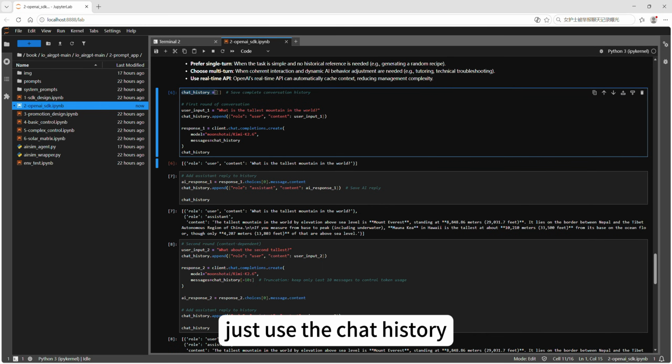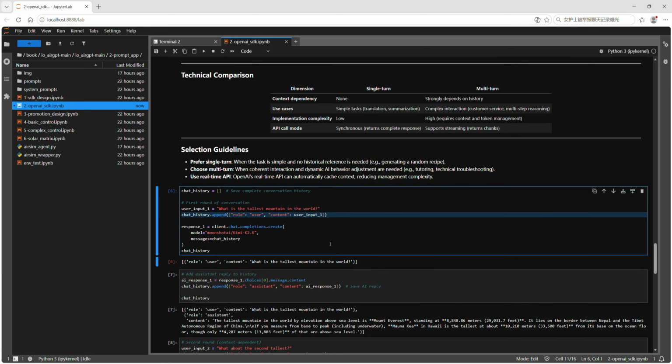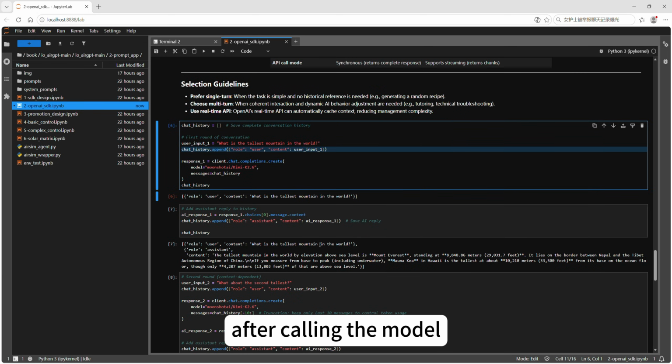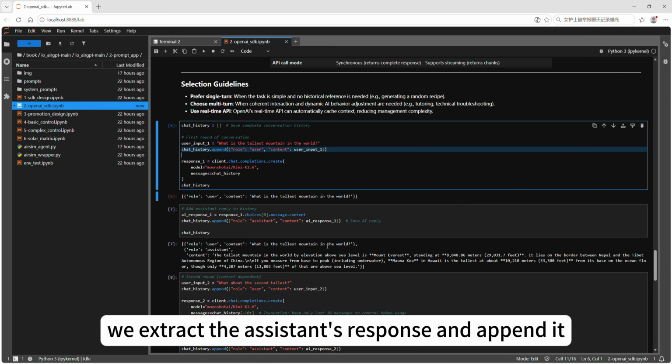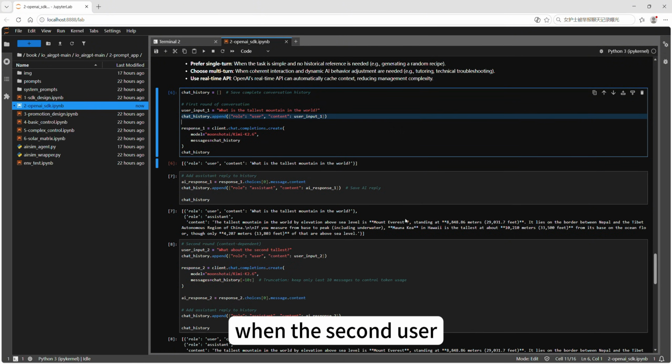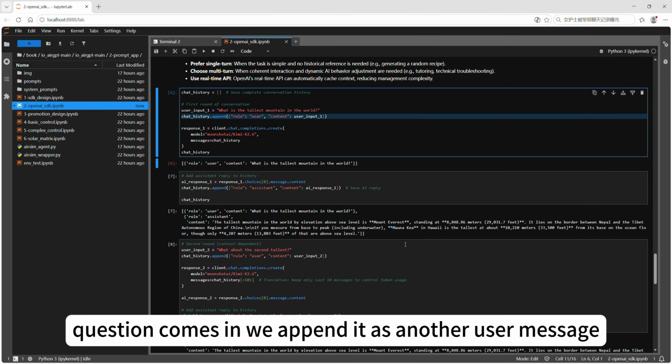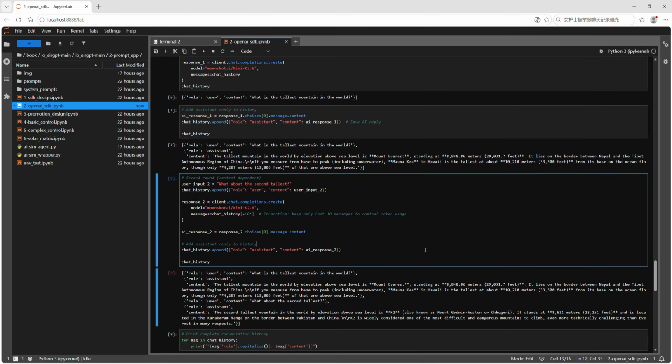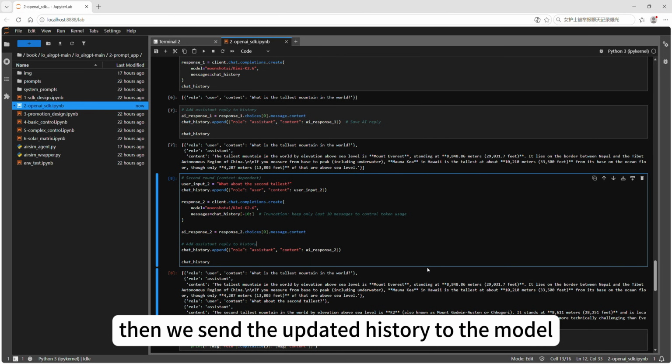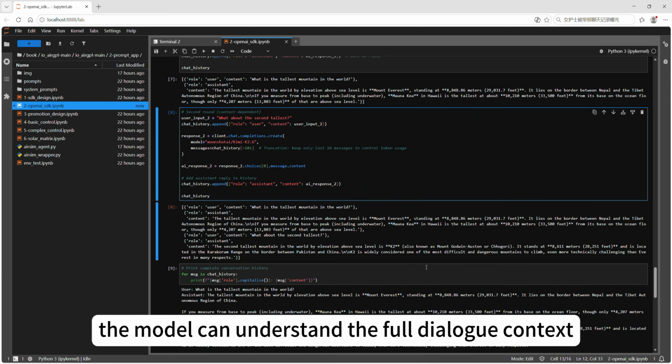Just use the chat history and append to it. After calling the model, we extract the assistant's response and append it back to the history. When the second user question comes in, we append it as another user message. Then we send the updated history to the model. In this way, the model can understand the full dialogue context.